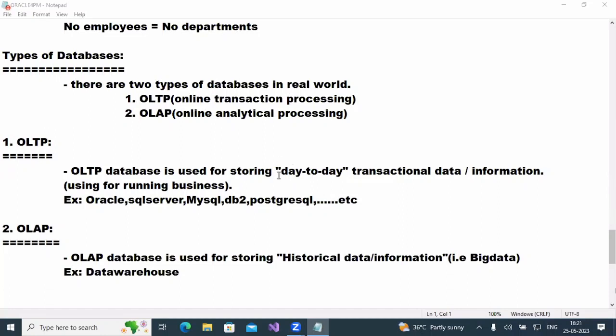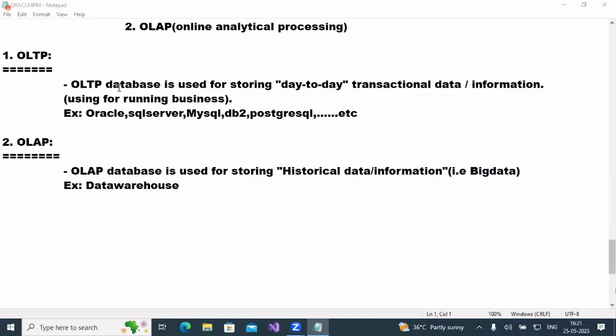Now, in this we said the main purpose of OLTP databases is storing day-to-day information or data. Every day, 24/7, however many transactions are performed through an application or app by end users, every transactional piece of data or information will be saved. That is the purpose of OLTP.